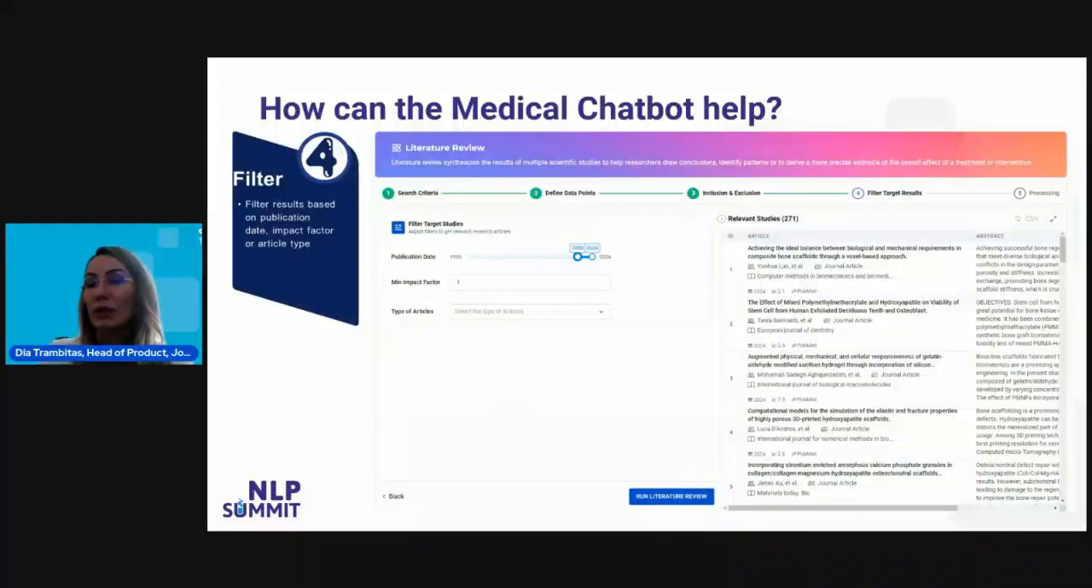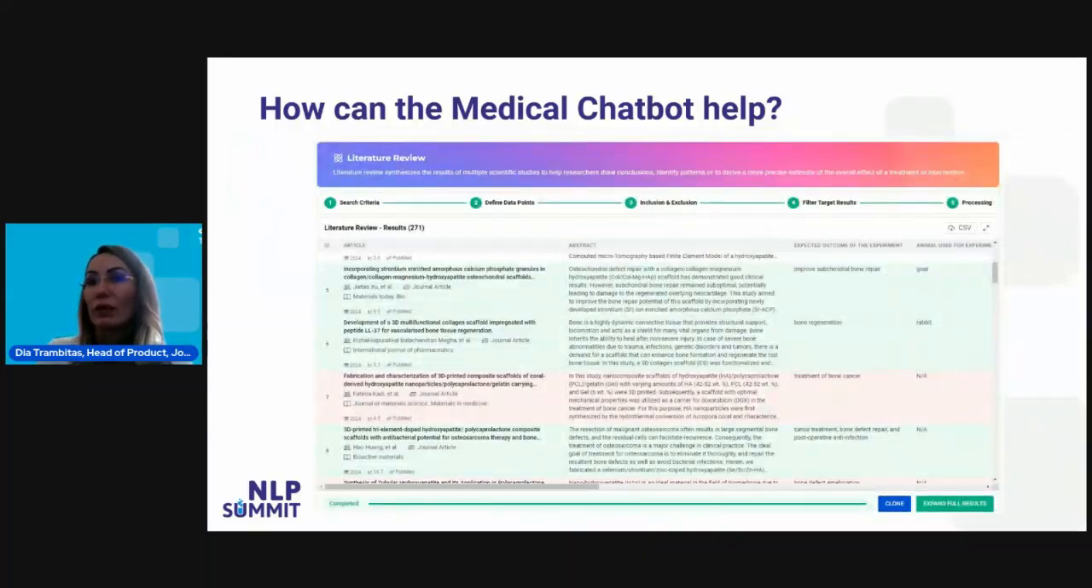Finally, you can filter based on the publication date or impact factor or type of article. This will automatically reflect on the list of the relevant studies. Once you've done that, you are ready to run. Click the Run Literature Review button. And then observe how your list of results will be populated on the fly.